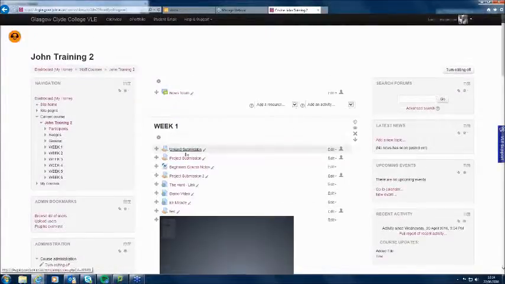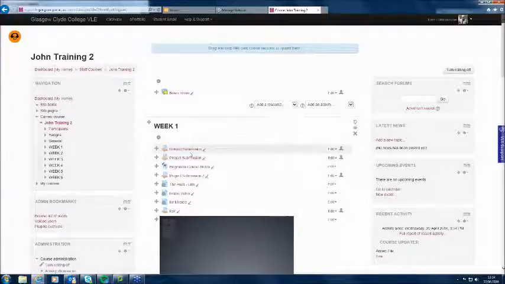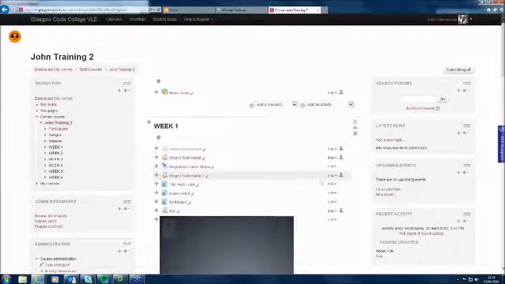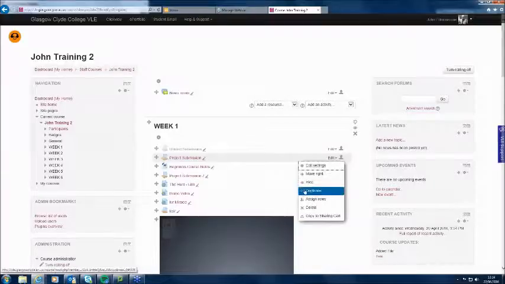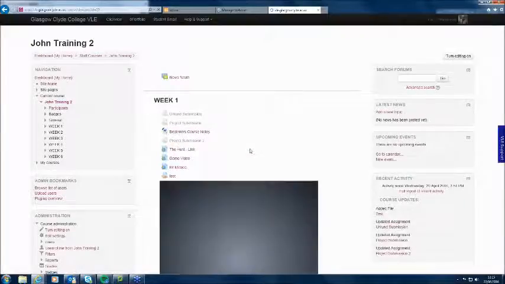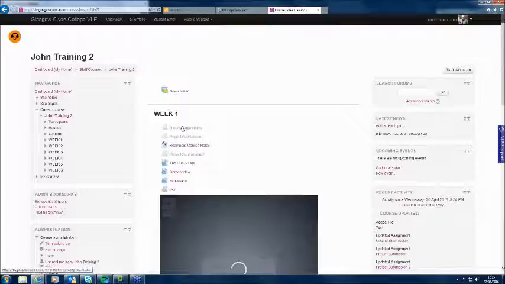So, for example, these two things are assignments that students have to submit. Now, if I like, I could hide them for now. So I could choose edit, hide, and again with this one, edit, hide, and maybe this one too, edit, hide. So at the moment, I don't want the students to see them. If I turn the editing off, you'll see that I can still see them because I'm the teacher, I'm logged in as teacher, and they're grayed out, which tells me that the students can't see them.